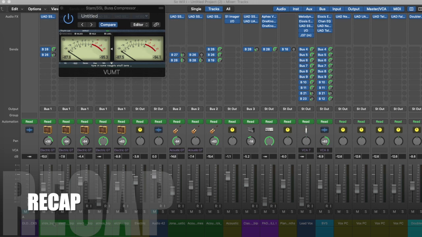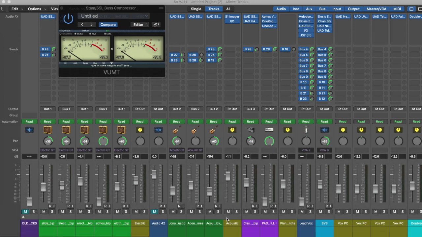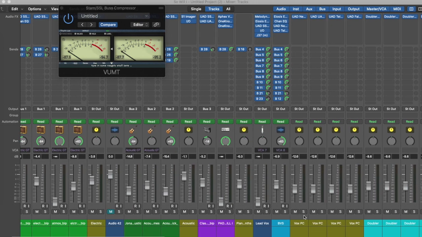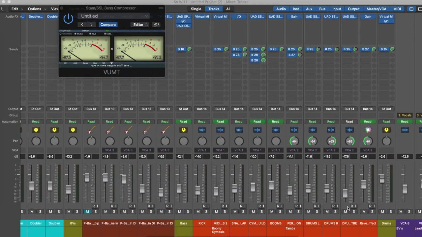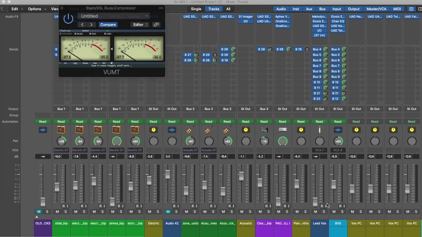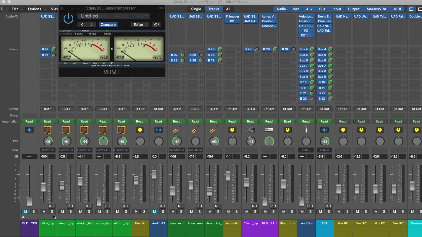Everything's color coded. I've got my guitars first, then synths, vocals, bass, and then drums. I know a lot of people will do it the other way around, drums first and then bass, but this is just the way I like to do it. In effect, everything is going to VCAs. I'll do some more videos on how to create VCAs and how to do groups. I'm just going to show you how I've set mine up.